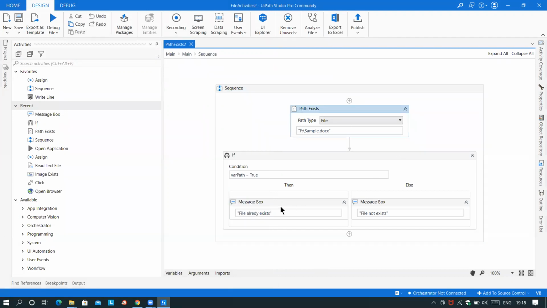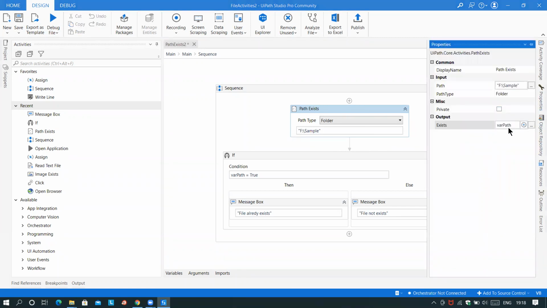See, click here. In this path type, you have to select Folder. Okay. Right now, here I want to check whether the sample folder is available or not. In the F drive, if the folder is available, then this activity will return the boolean value true. If the folder is not available, it returns the boolean value false. Okay, right now observe this one.